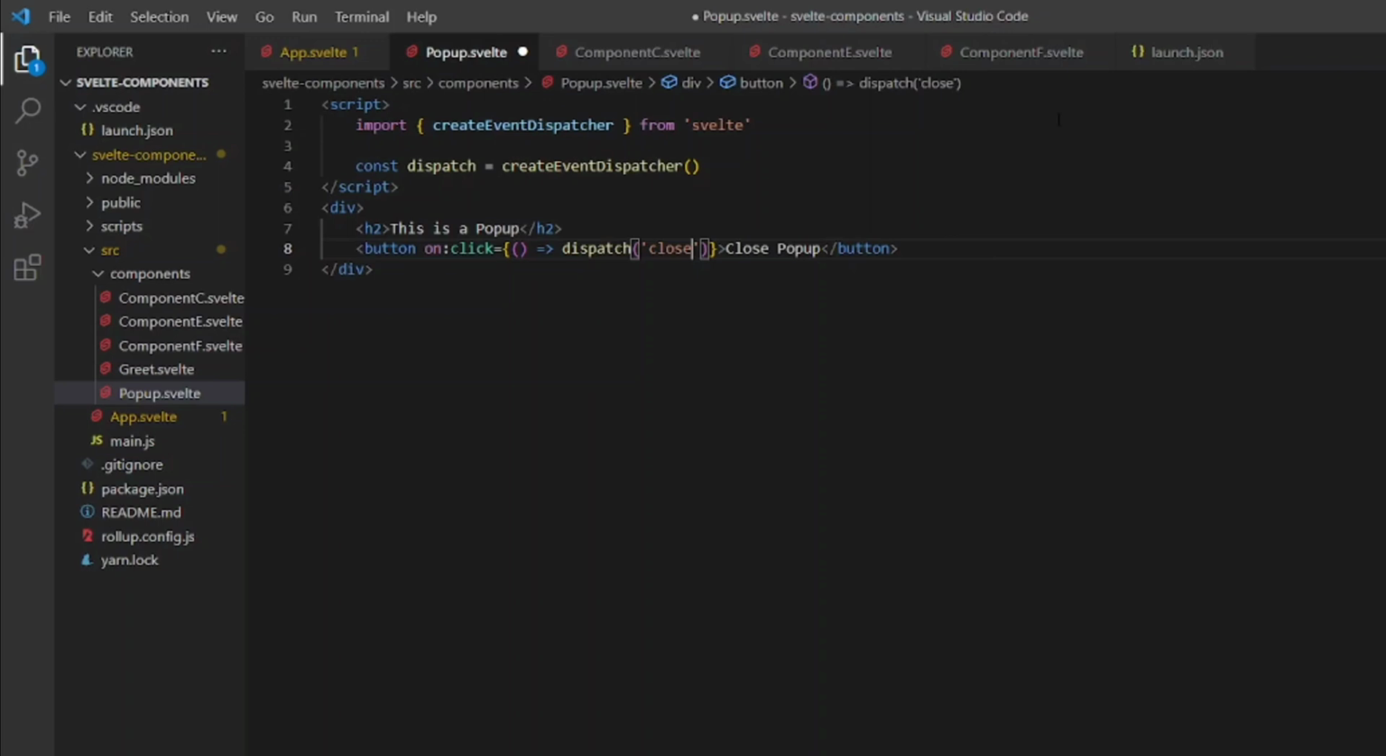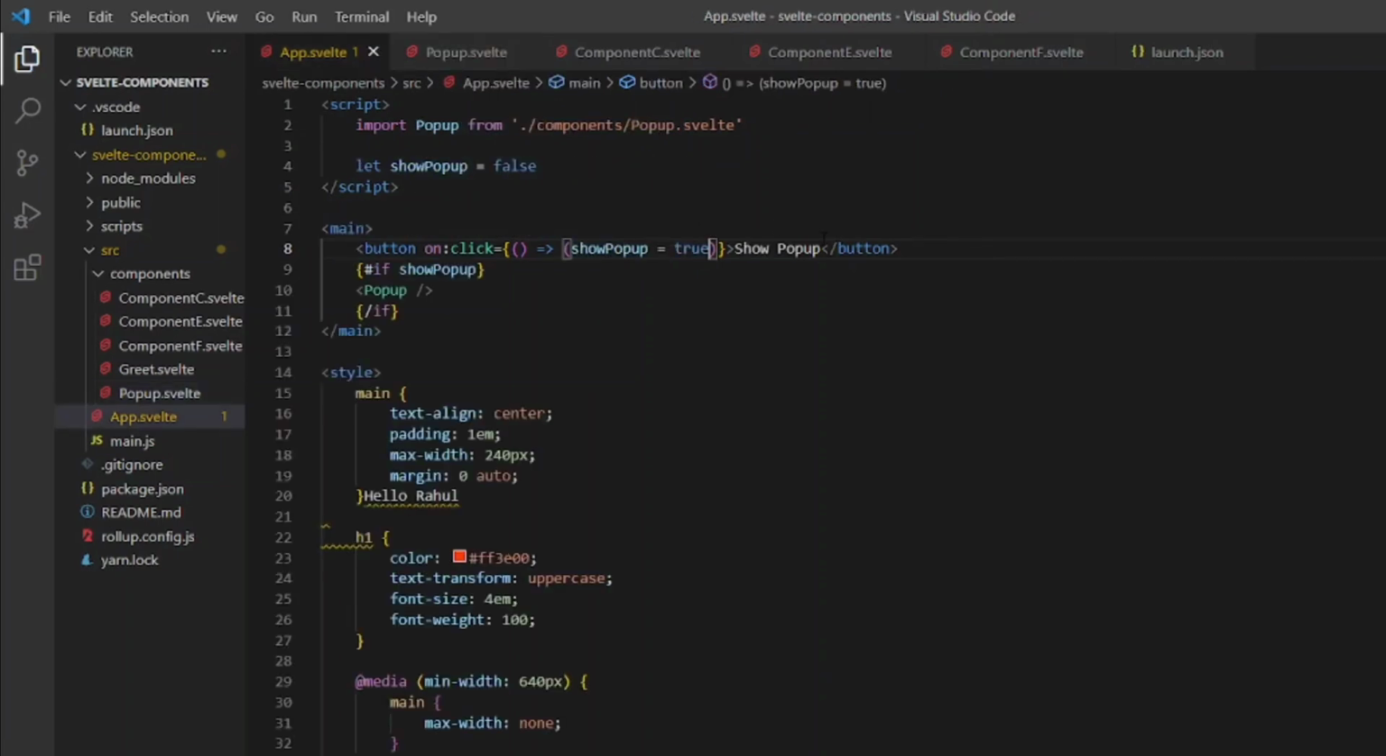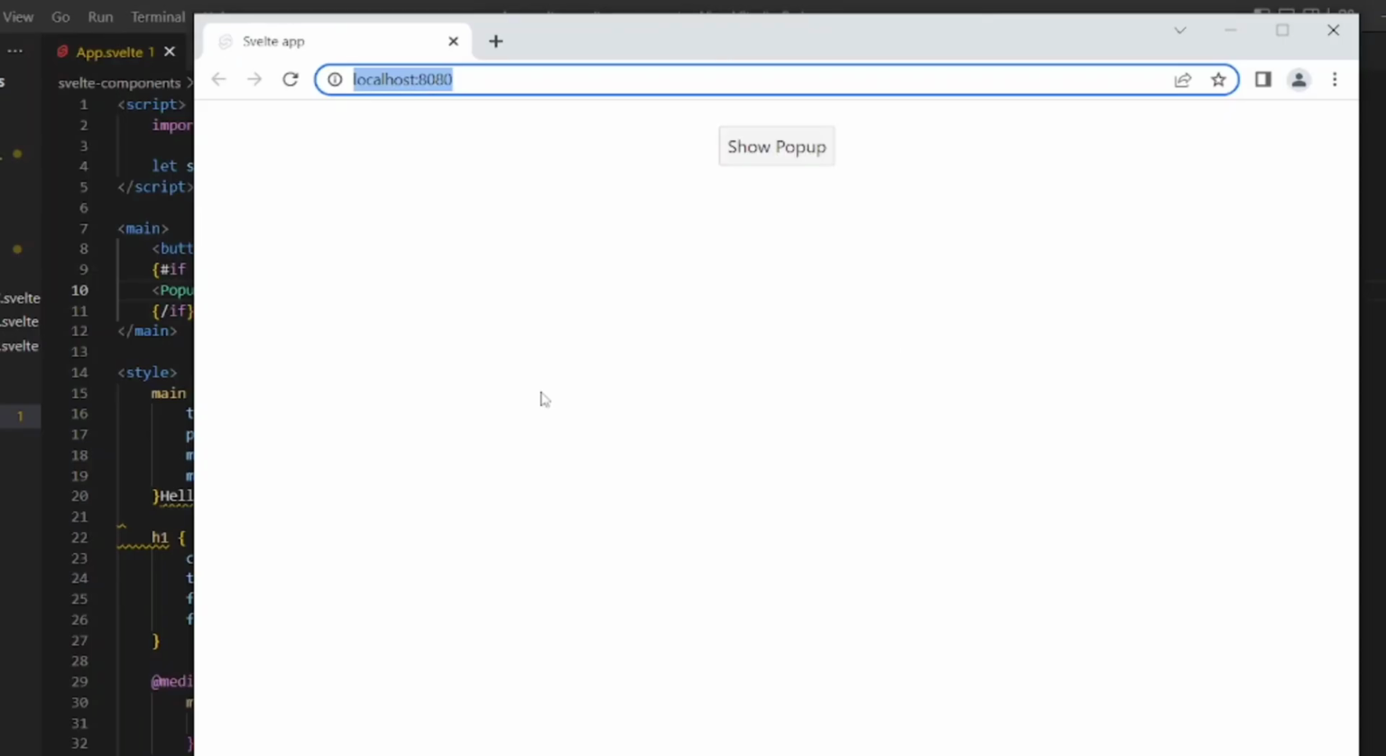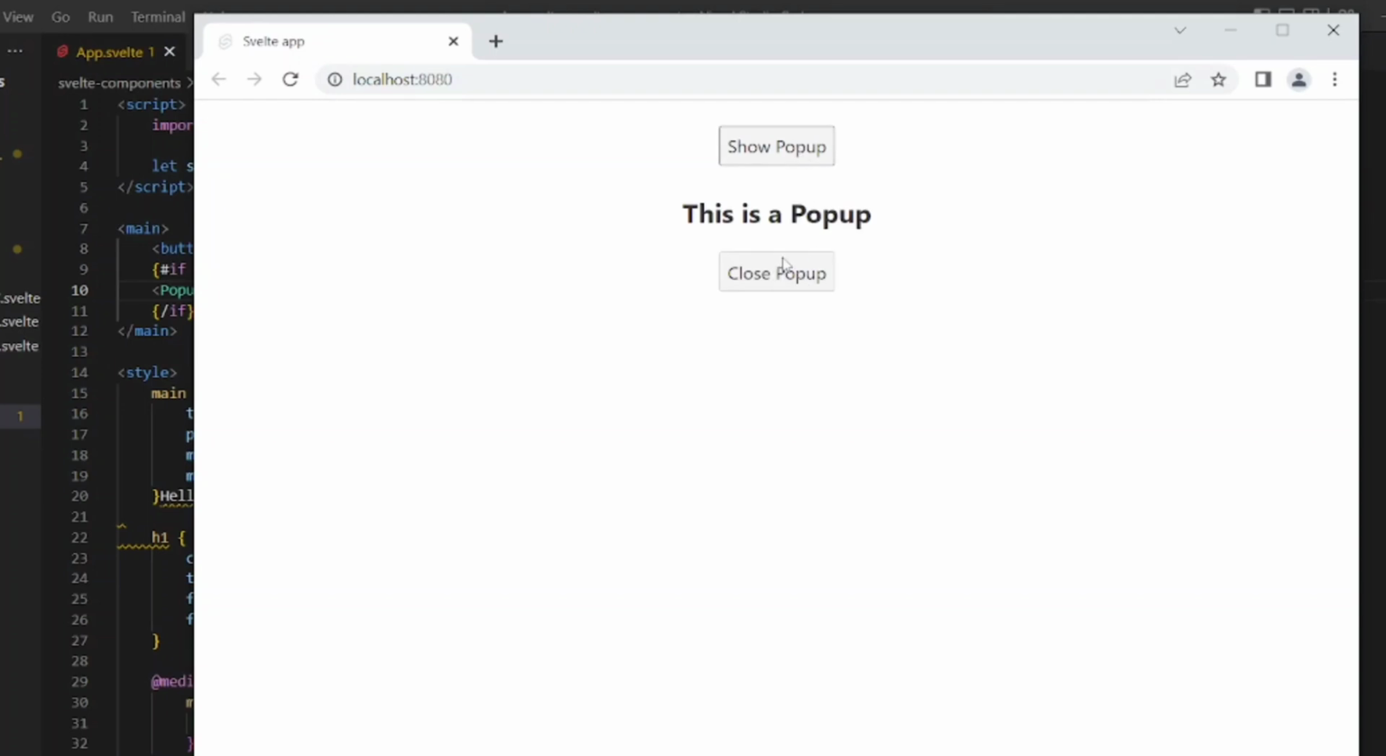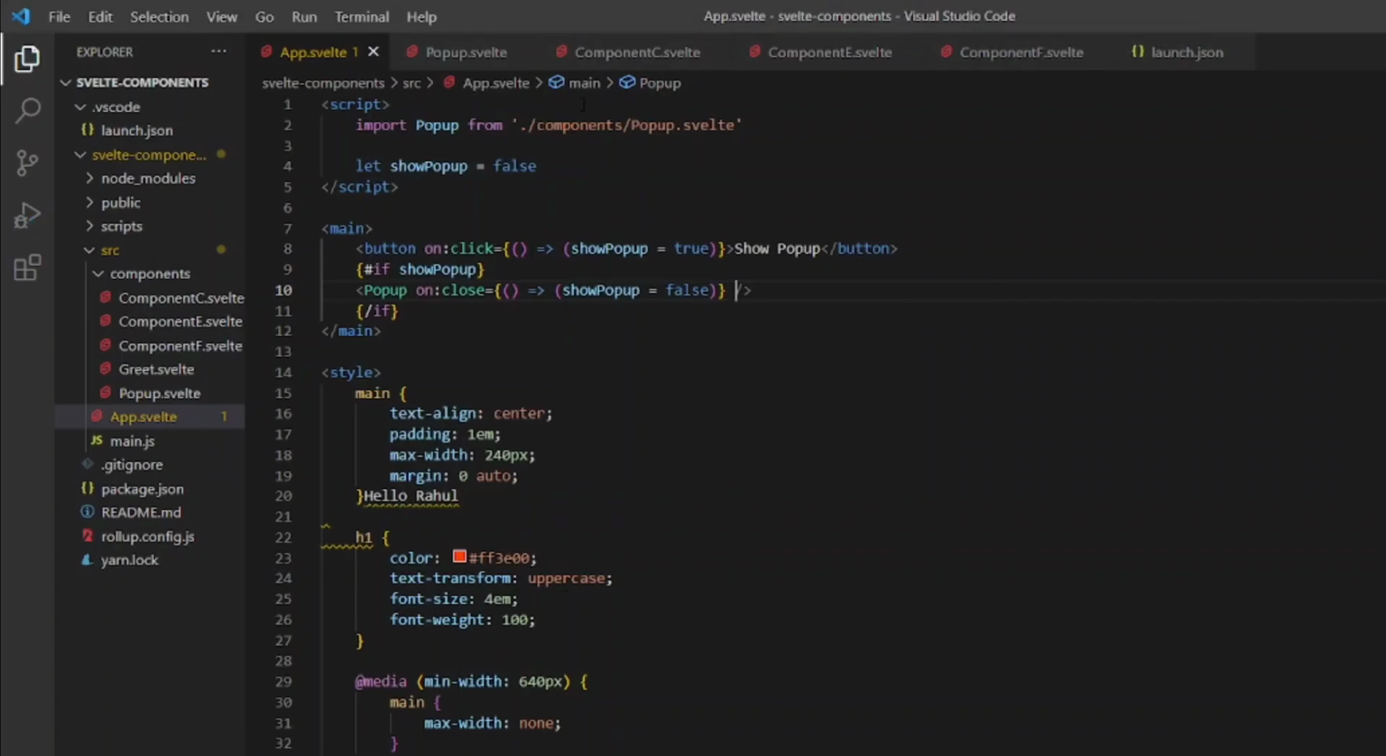Now that we are emitting an event from this pop-up component, let's listen to it in the app component. To listen to the close event, we again use the on directive. So on colon, but this time the event is a custom event instead of a DOM event. And the event name is close. As a handler, we are going to set showPopup to false. So when the child component emits the close event, we are setting showPopup to false, as simple as that. If we now go back to the browser, click on show pop-up, the component is displayed. And if I click on close pop-up, the component is hidden. This is pretty much how you communicate from the child component to the parent component through custom events.